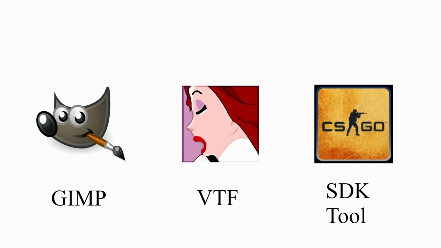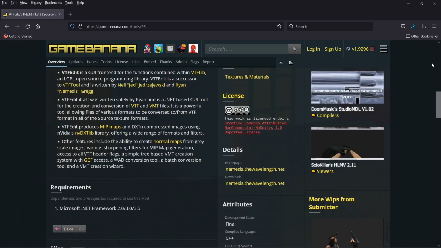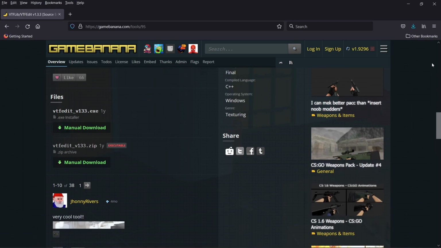Beside GIMP, we will need the VTF edit and the SDK tools. The VTF edit tool is needed to convert our stickers into VTF files, which is the format required by Valve for workshop submissions. It can be downloaded from gamebanana.com. Again, I will post the link in the description.